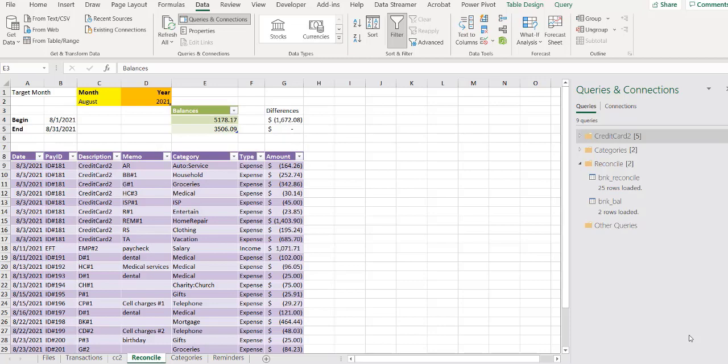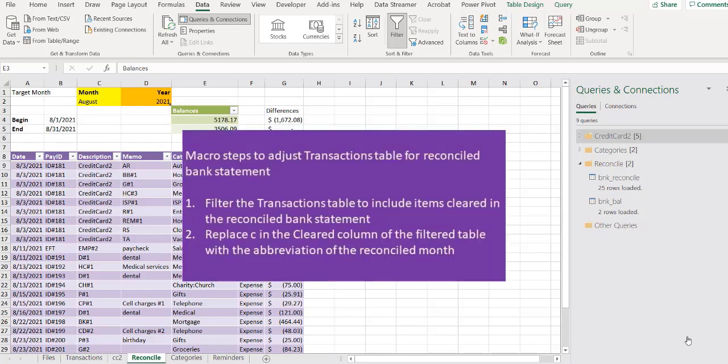That'll have to be done through an Excel macro, a VBA macro, because you want to keep all the formulas in the transaction sheet. And if we were to try to append a Power Query table, we wouldn't be able to do that. The macro steps are really pretty straightforward. There are only two of them.